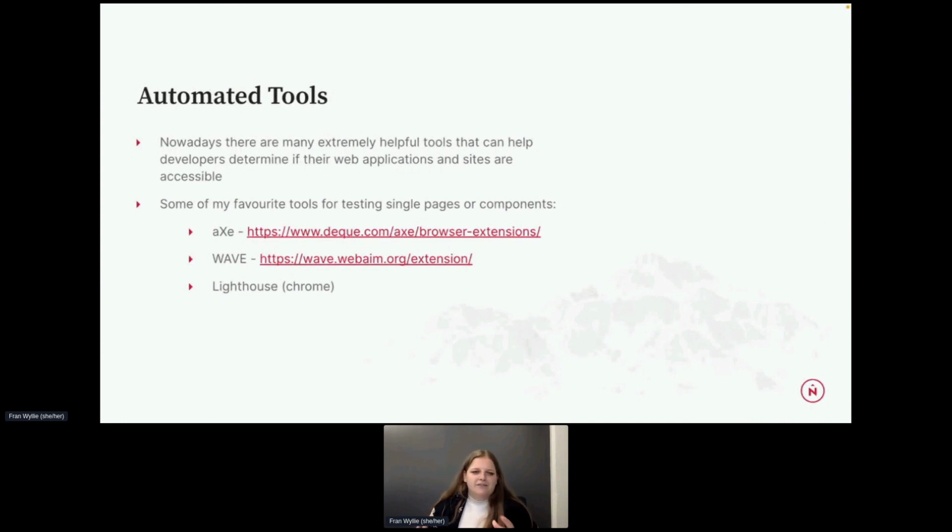So there are so many super helpful tools that we can use to do a click and test to make sure that our site is accessible. I've listed three here automatically that you've probably heard of. These are super common tools that even myself, I use on a daily basis to check and automatically scan a web page or component for accessibility. Those tools being Axe, Wave, and built into Chrome, we now have Lighthouse.